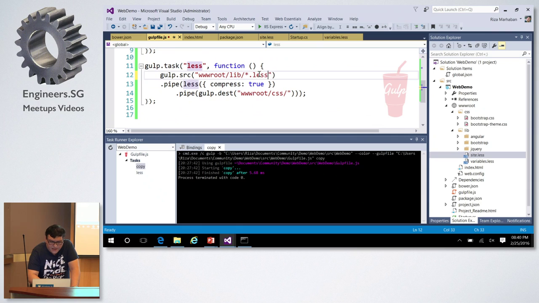Less. Yes. And the output will be... Yeah. So this one will be... But you need to close brackets before another pipe. Hmm? You need to close one bracket before another pipe. Oh, okay, okay. Correct. Yeah, sorry.